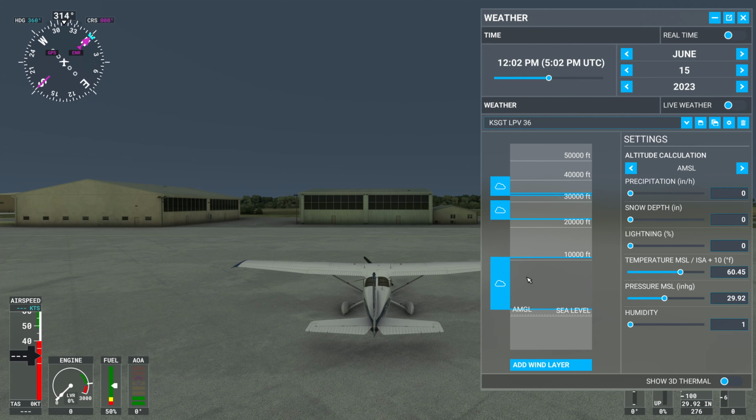Okay, as far as the weather setup, we do have our general settings set to an altitude calculation of AMSL, so we don't have a varying cloud base. No precipitation, we don't want to add any additional restrictions to visibility other than what we have with the cloud cover. No snow depth or lightning. We've got the temperature set at about 60 degrees, so about standard, and the pressure at the standard 2992 with a 1 on the humidity, which is as low as it will go. Any higher than that, and again, you're going to have a little bit of a restriction to visibility.